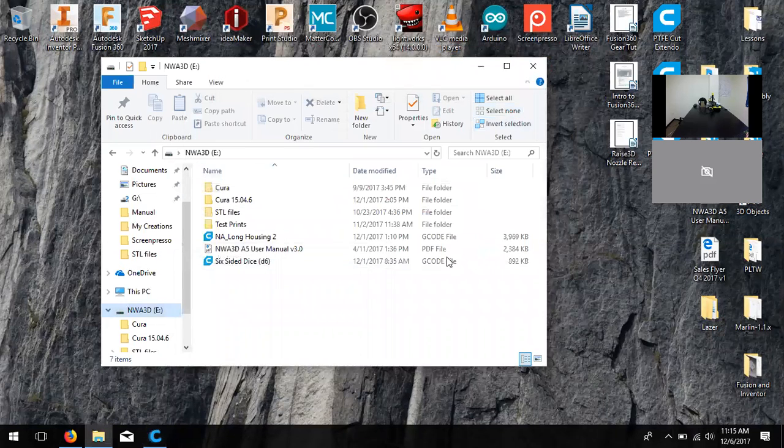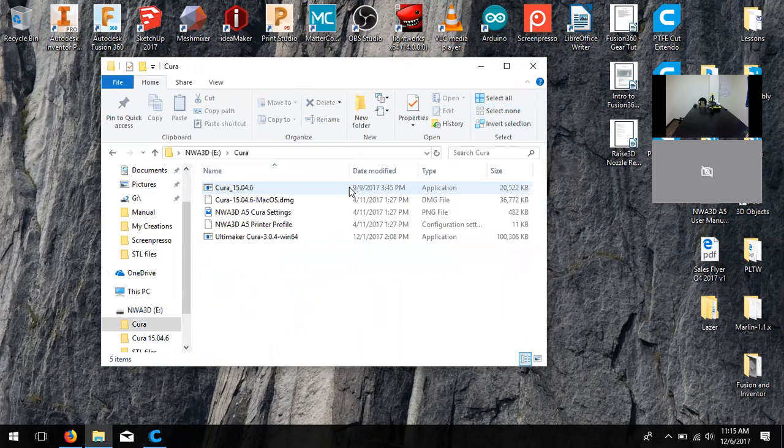So what we're looking at is, first, we want to open up our SD card. Within your SD card, you should have three folders. You should have Cura, an STL, test prints, and then the user manual. Okay. So what we're going to do is double click on Cura. So I need to be doing this or just watching you? Yeah, you can go ahead and do this with me. Okay, hold on. SD card. Cura. All right. And the Cura, the very first one. Yep, that is perfect.